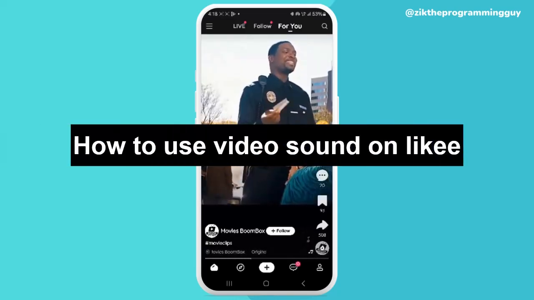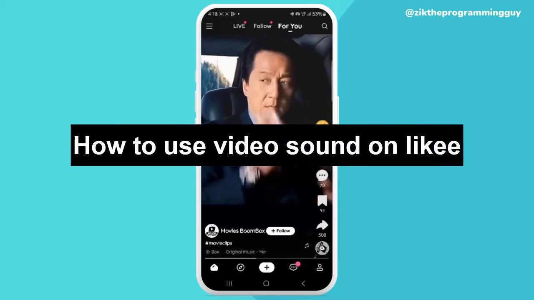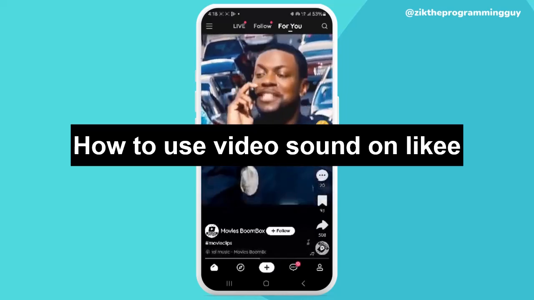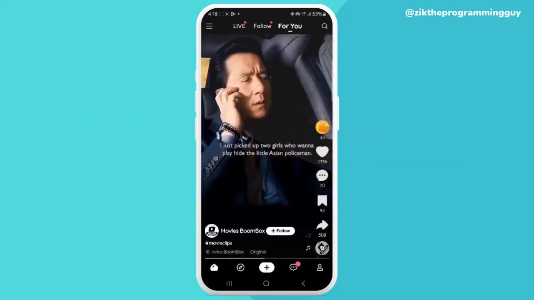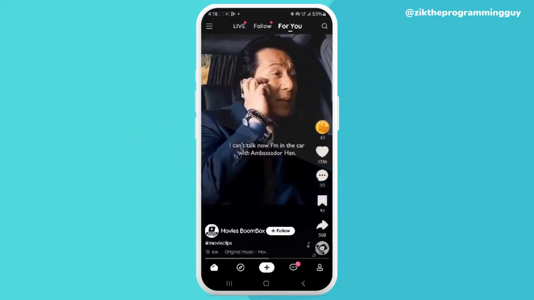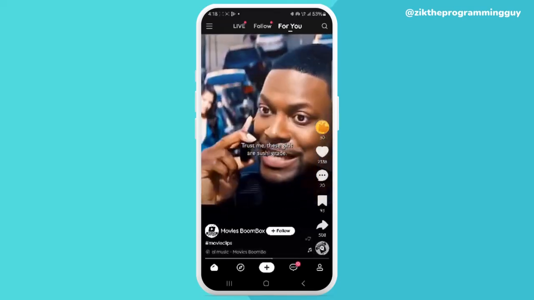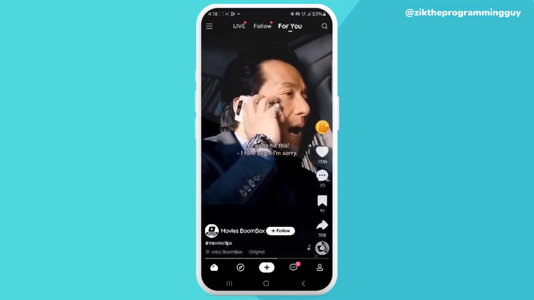In today's video guys, I want to show you how to use sound on Likee app. Right, so it's very easy. So if you spot a sound on a video and you want to make use of that sound, it's very easy. Right, so let's see how to make use of sound on a video.